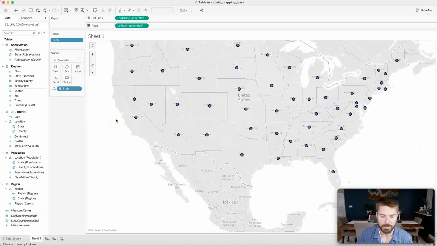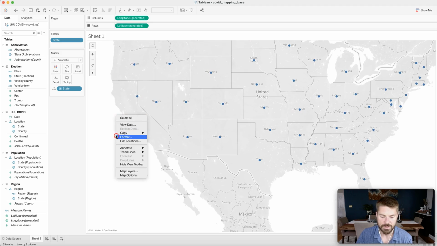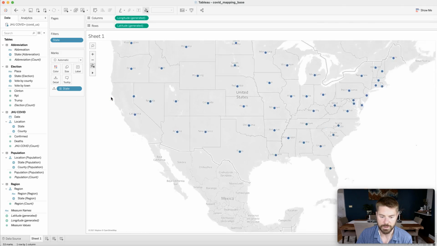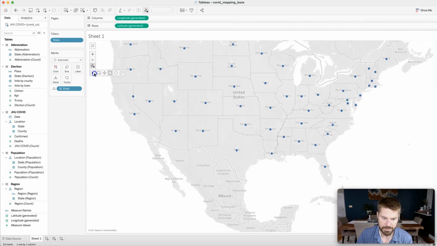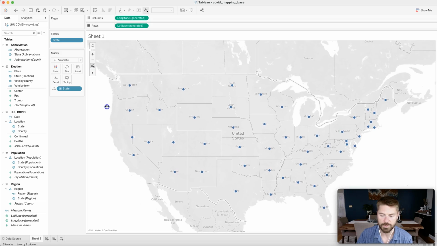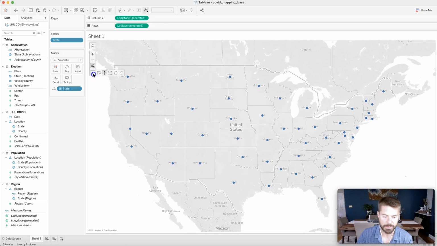Now, one of the things I don't like about Tableau over here is it's not super easy to pan. Here I'm just scrolling in and scrolling out. That's to be expected. If you want to pan, you have to go to this sideways arrow and then select the move thing. And yeah, that's better. Okay, excellent. So we have a geospatial scatter plot, but let's talk about choropleths or heat maps.